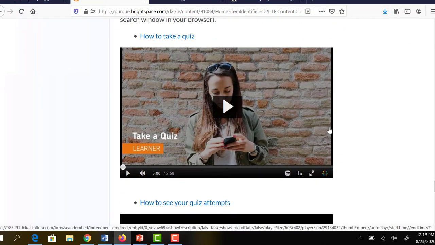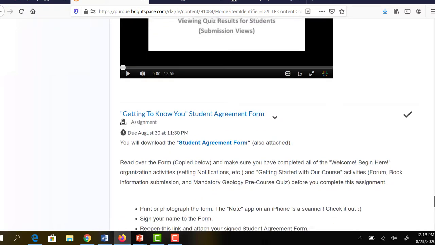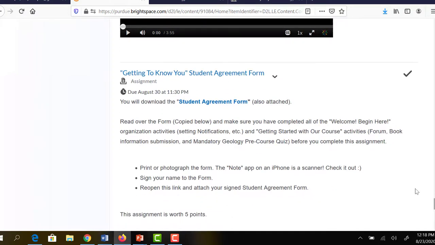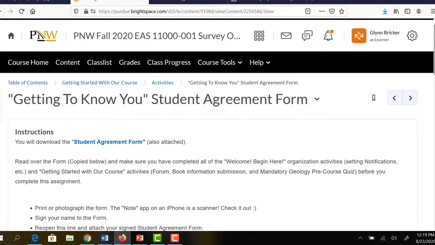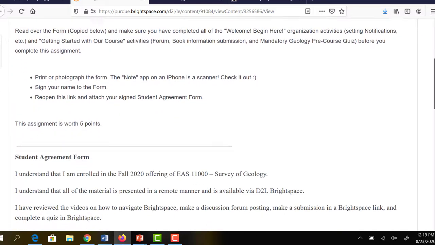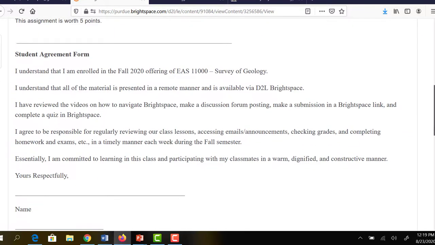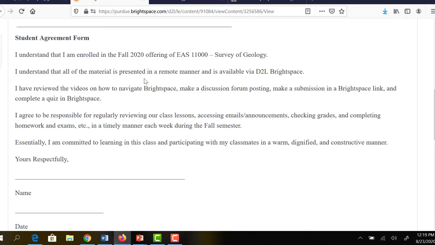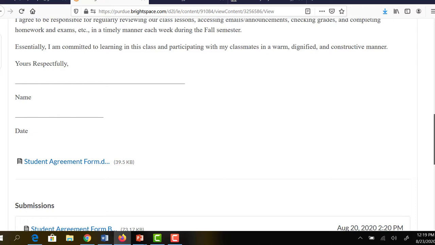How to take a quiz. There's a video there, some more information for you. And then there's a student agreement form here. This is the fourth thing in this module. I understand I am enrolled in this class, the materials being presented remotely, etc. Watch the videos about how to navigate, your responsibility, that sort of thing.